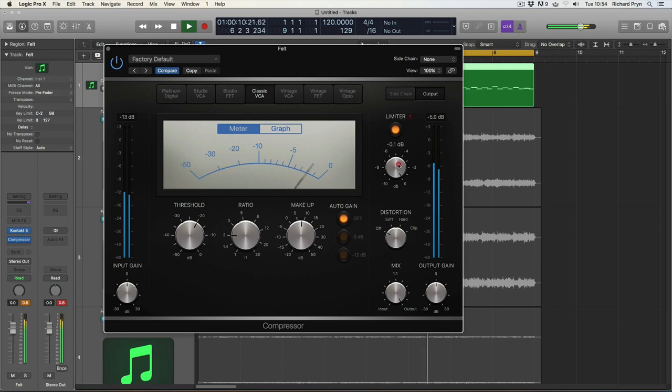So if I say anything above -7 is going to be limited. Nothing is getting past -10. See that? So I've got -10 selected on the threshold of the limiter, and nothing is getting past -10. I turn the limiter off. There we go. It goes back to -5, whatever it is, -4. Limiter on, back to -10.